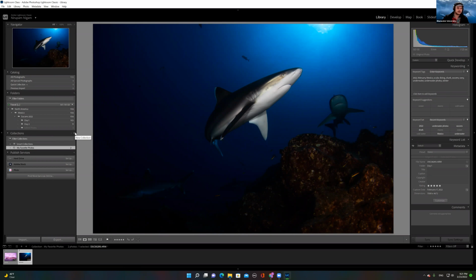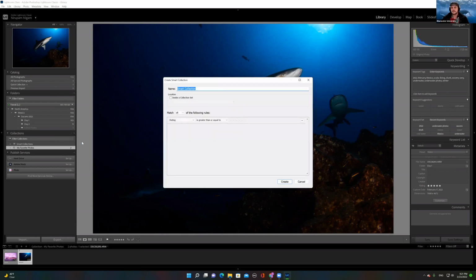All you have to do is go to new collection, create a smart collection, and this allows you to add parameters to that collection. This allows you to add those attributes, to add that metadata, to add whatever it is you want to add. So I'm going to say this is my shark collection. All right, so I've got shark collection. And what I'm going to do is under here, I want to match all of the following rules.